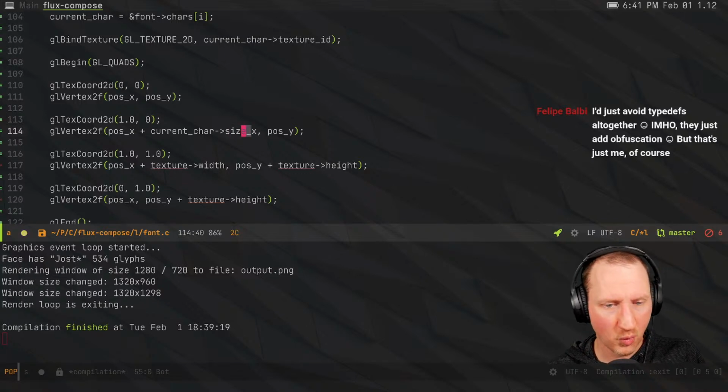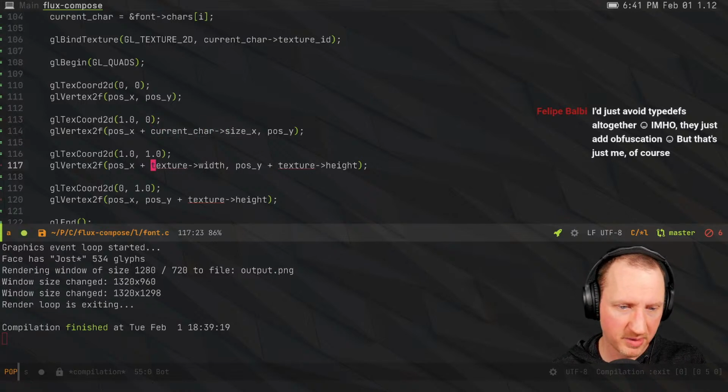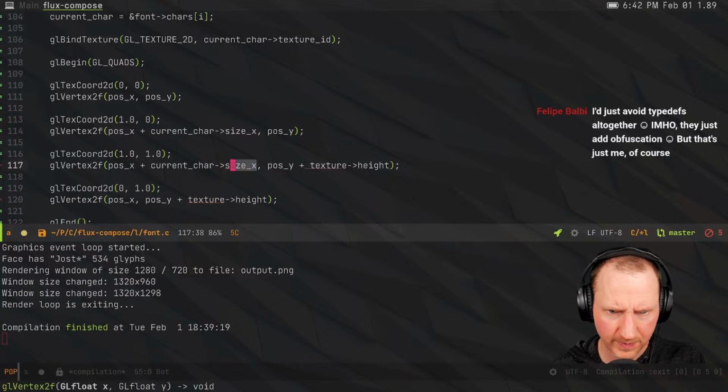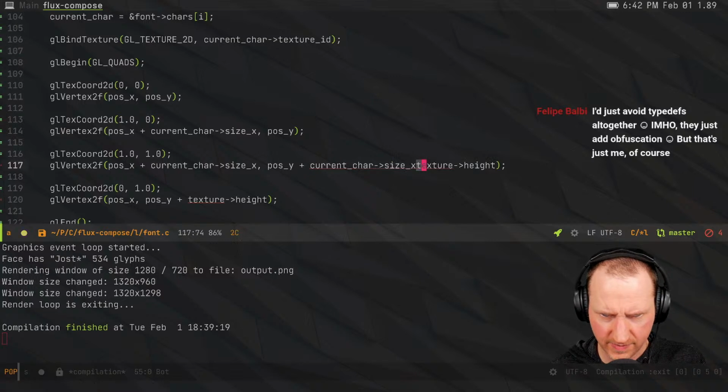Felipe suggests just avoiding type defs. I mean, it's certainly a possibility. I guess you end up with better, or more obvious code when you do that. And I'm kind of with that idea.